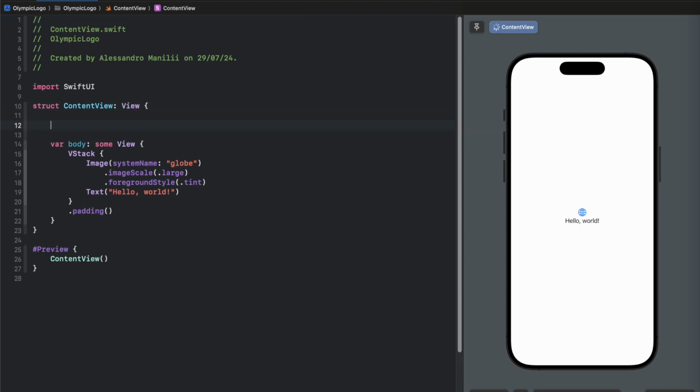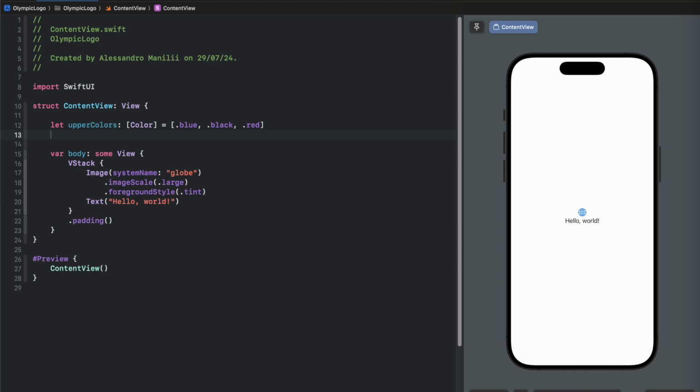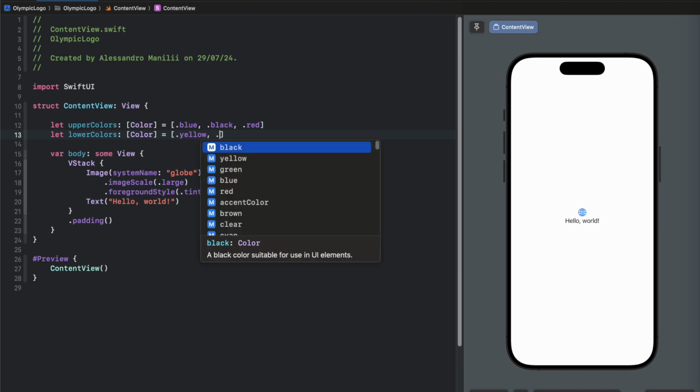So let's start creating a new project. Okay, basically we have to create two rows of rings and I divided into two arrays of colors. The upper row will have the colors blue, black and red, and the lower row will have the colors yellow and green.